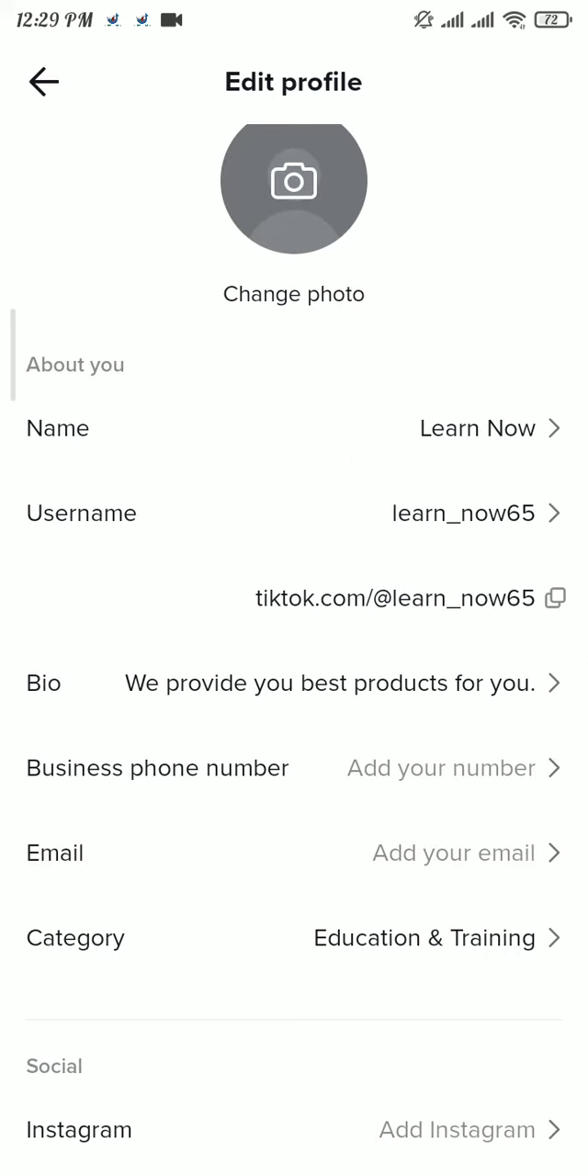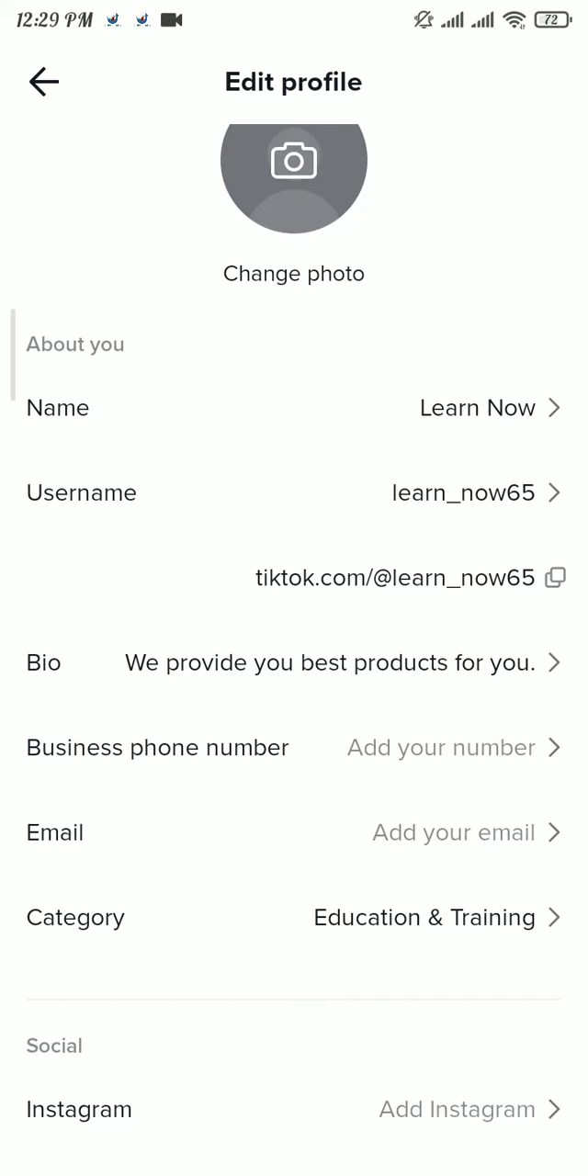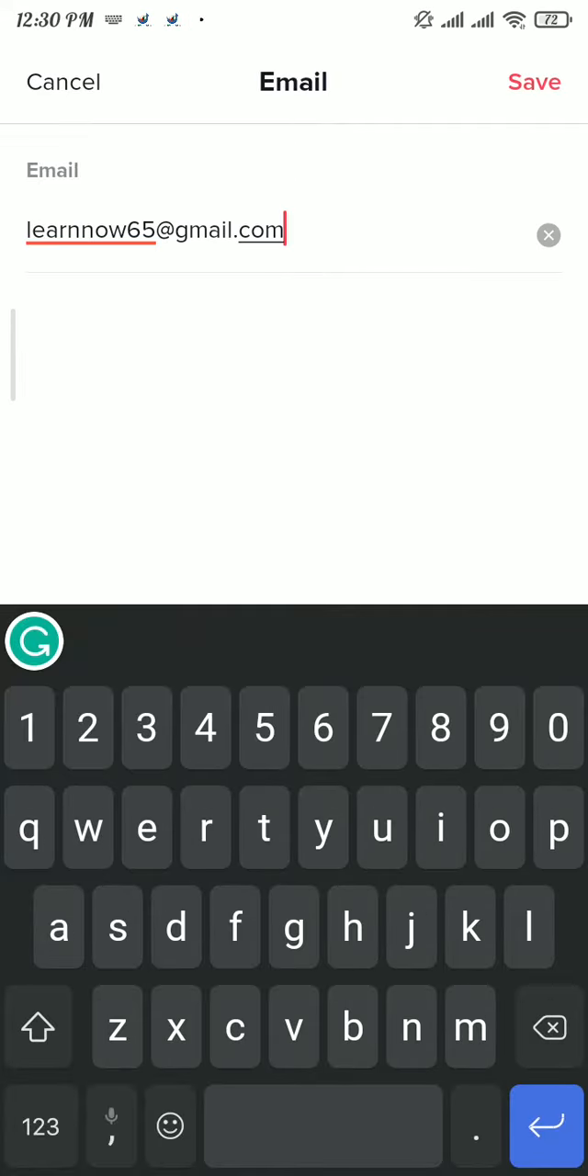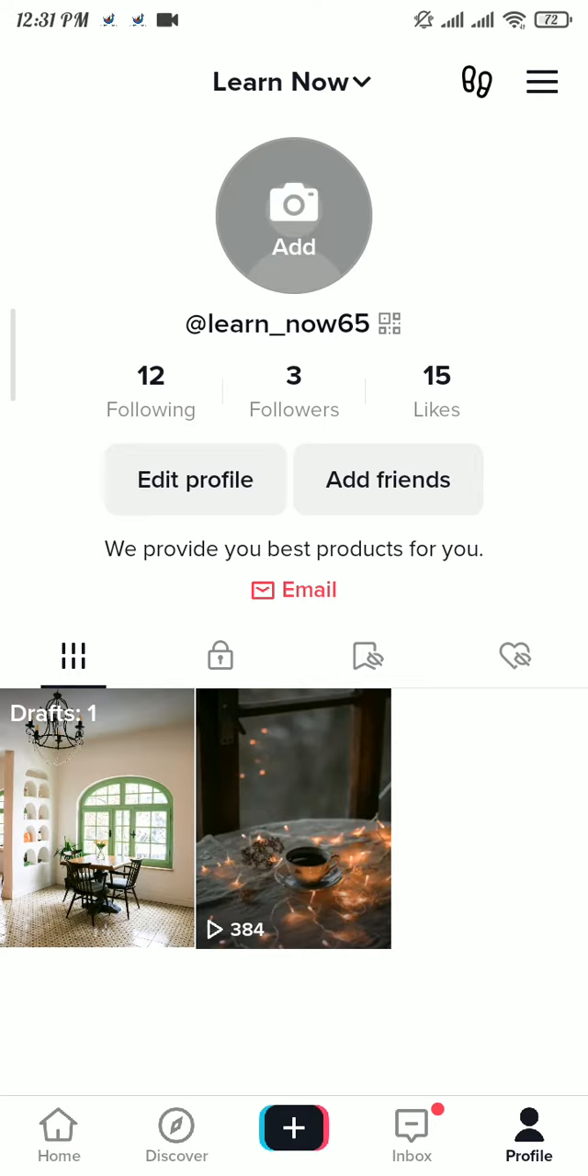If you have 1000 followers on your TikTok account, you may see website instead of email. Now if you have 1000 followers on your account, tap on website and then enter your link. Now once you're done with entering your link, tap on the save button on the top right and there you will be able to see the link instead of email.